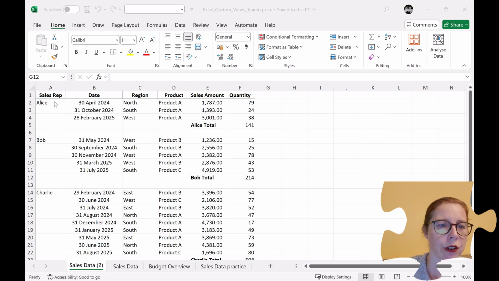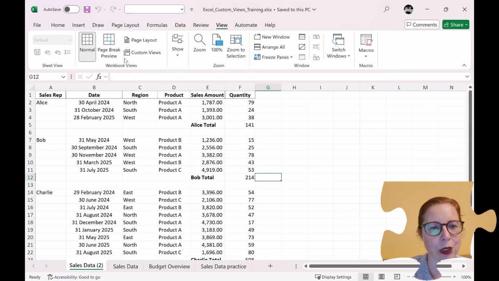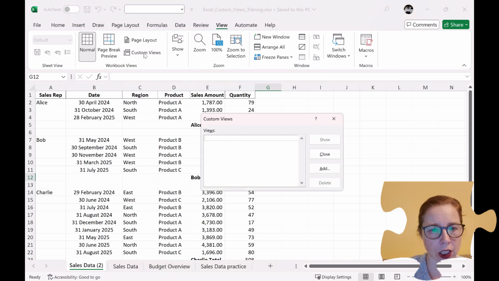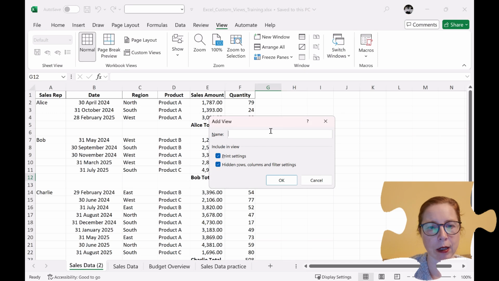Well, I use a feature that's actually quite old, but I find not very many people know it. It's brilliant. Love it. Okay, so you go up to the top and over to View, and in View you have an item called Custom Views. You click on this and you get this blank pop-up, and you click on Add, and you can give it a name.